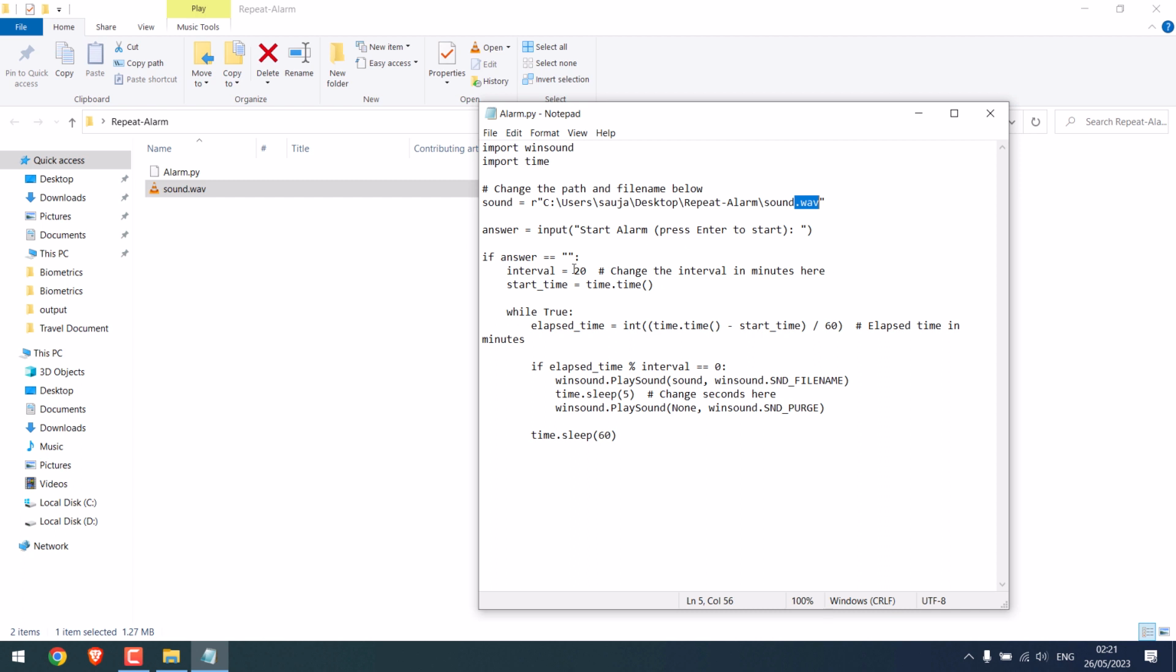Anyway, and this is the interval when the sound repeats. Basically, this 20 refers to minutes. The sound will be played every 20 minutes unless it is closed. So change this as per your requirements. For now, we will change this to 1 minute. So this alarm sound will be played every minute unless it is stopped. Anyway, now save this notepad.